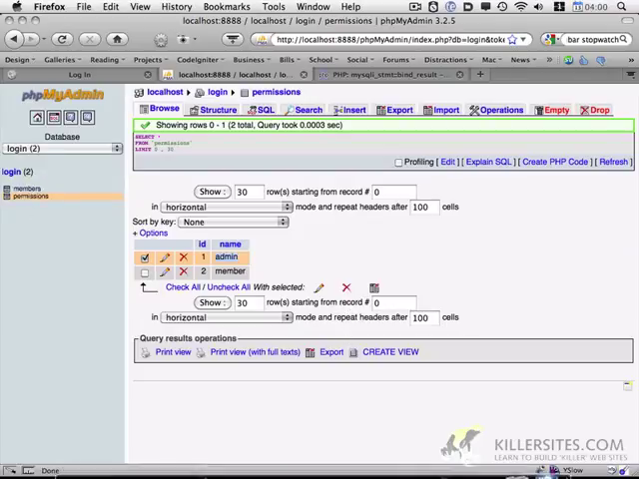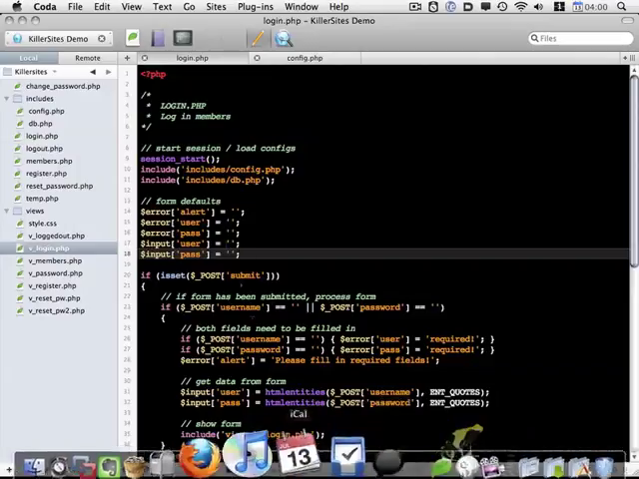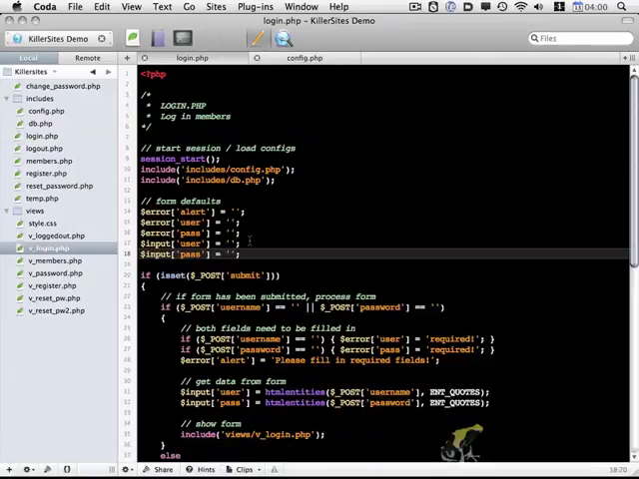So with that in place, I'm going to open up Coda, and let's do a little bit of modifications to our code. I'm working with the exact code that was used in parts 1 through 16, so you can download that from the Killer Sites University if you want to work from the exact files that I'm using. So let's go ahead and make some changes to this.